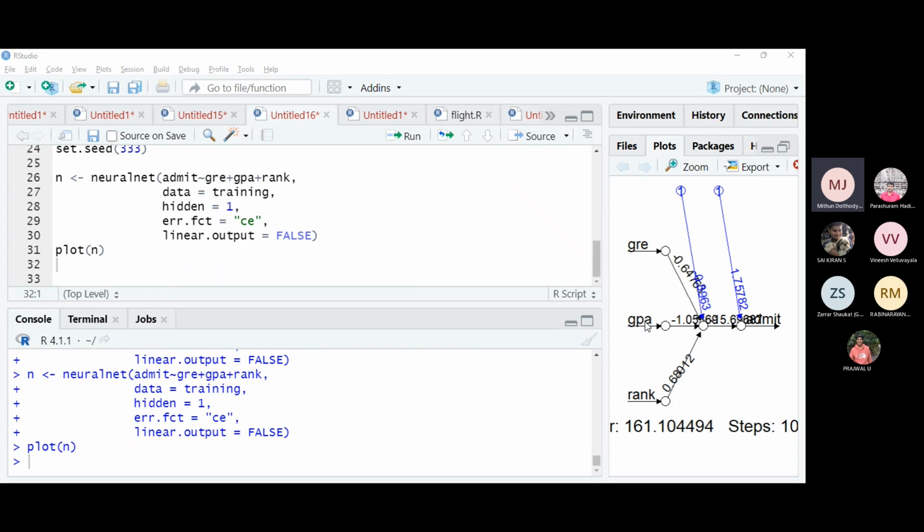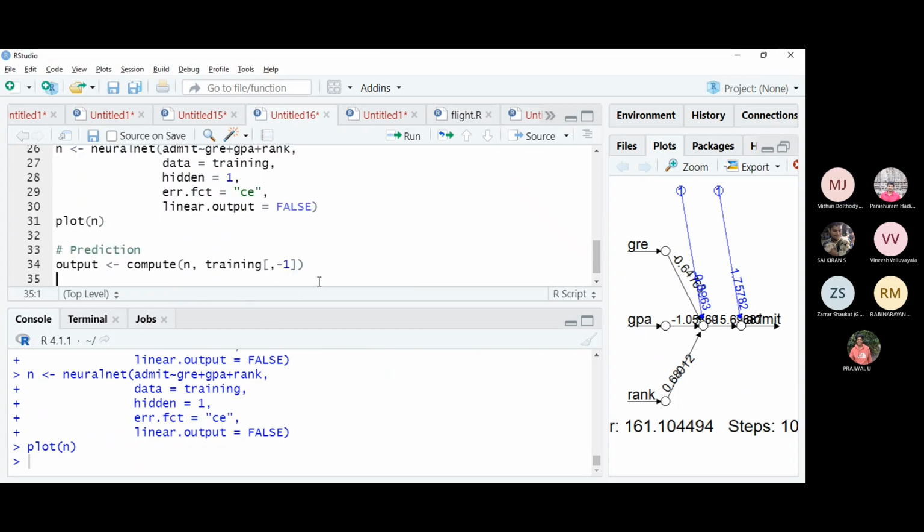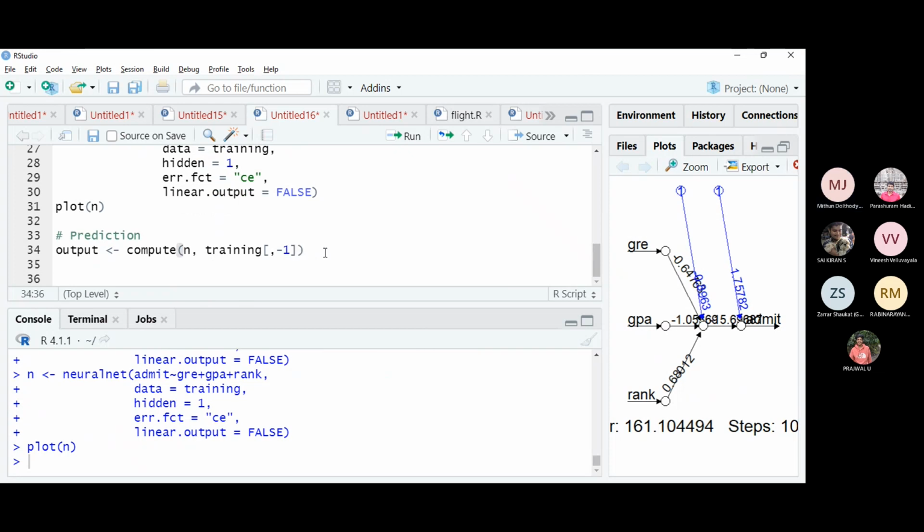Now, this is important, and I'll minimize this so that I can take you through the calculations. So this is the neural network. Let us predict what is going on. I'm going to use the compute function. N is nothing but your neural network model. Put a comma, training minus 1. You'll be generating the predictions for the training data set. Minus 1 means the dependent variable will be dropped.